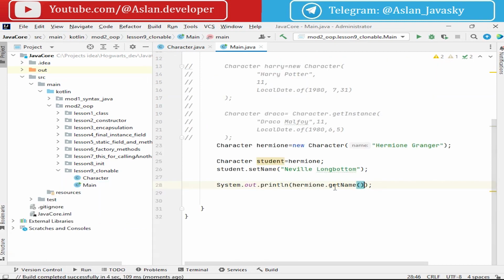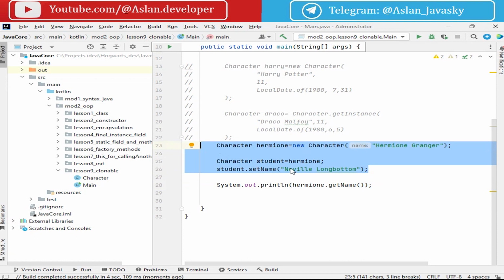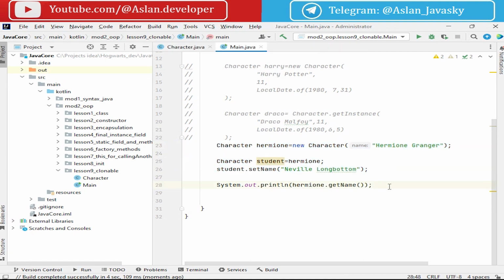That's incorrect. We create a new object Hermione, assign this object to another variable student, and change the name of this other object. But the name of Hermione is changed too. Why? Because both are the same object. So if we need two different separate objects, we need to invoke the copy method.